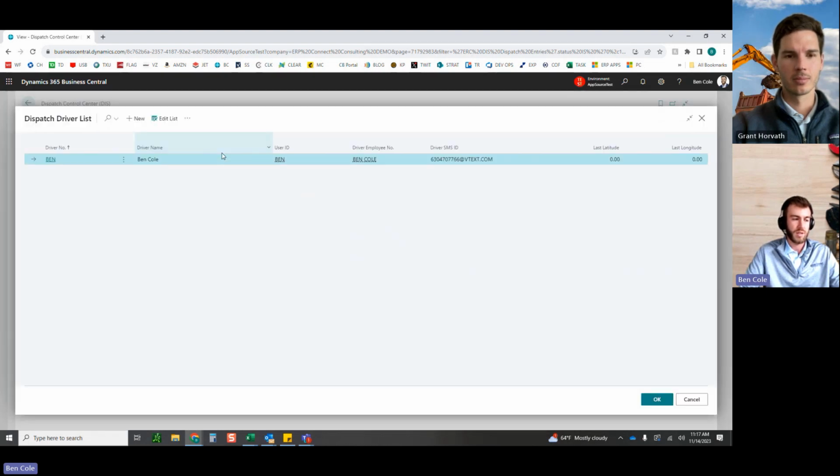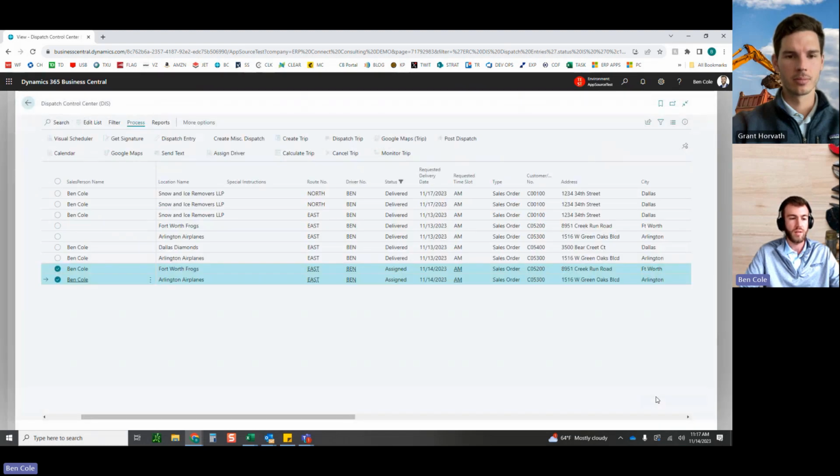So I'm going to take those two and assign the driver. Just say Ben's going to drive that, right? So part one is done. We see that the driver number is there and that the status has been updated to assigned.